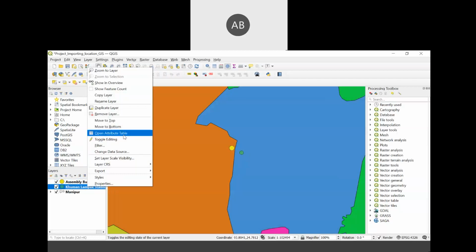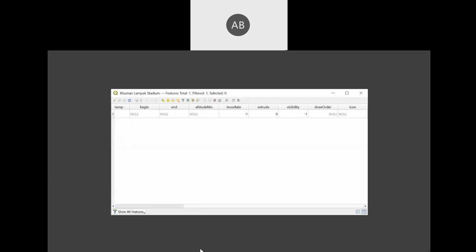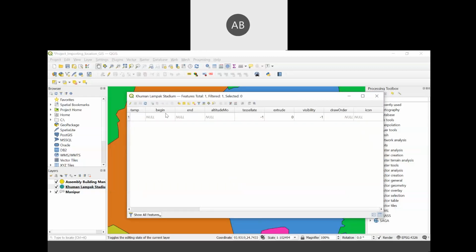right click, go to open attribute table. We have the name already because it is already created as a KMZ file from Google Earth. That's why we have the name of the stadium. But what we do not have is the latitude and longitudes in the attribute table. So for that, from the attribute table, I would like to delete the unnecessary fields, and I'll create a field where you have the latitude and longitude shown.